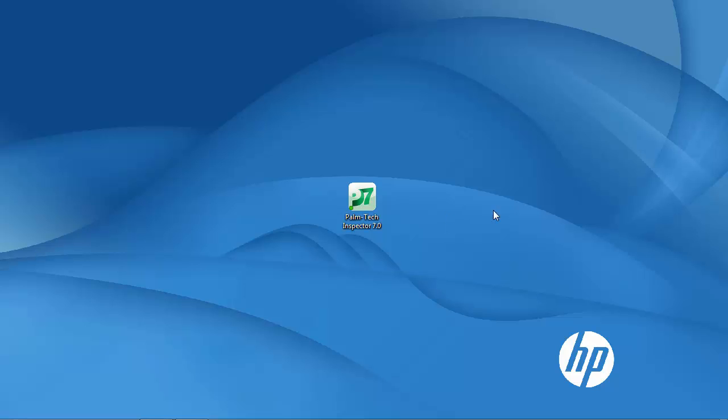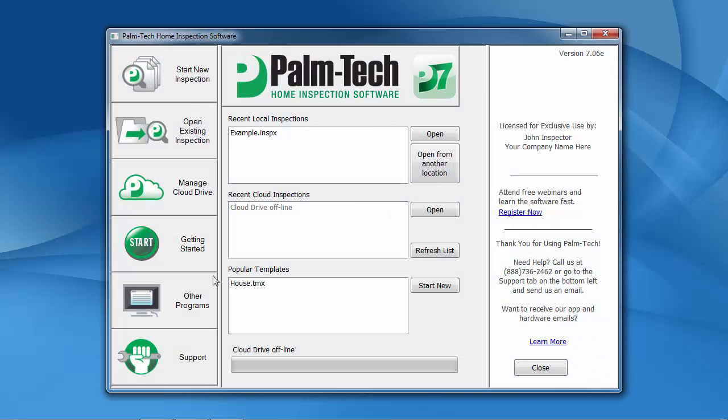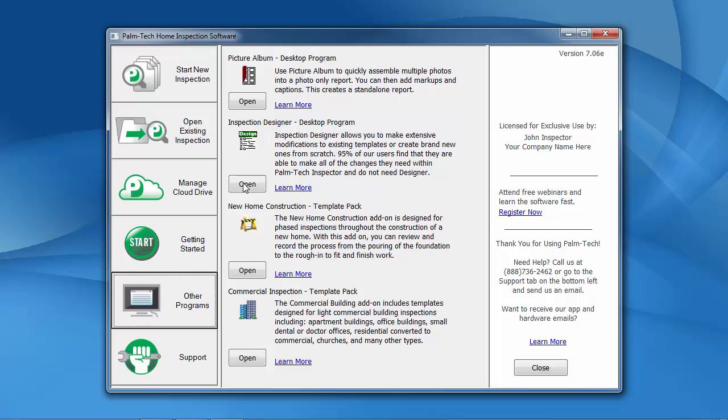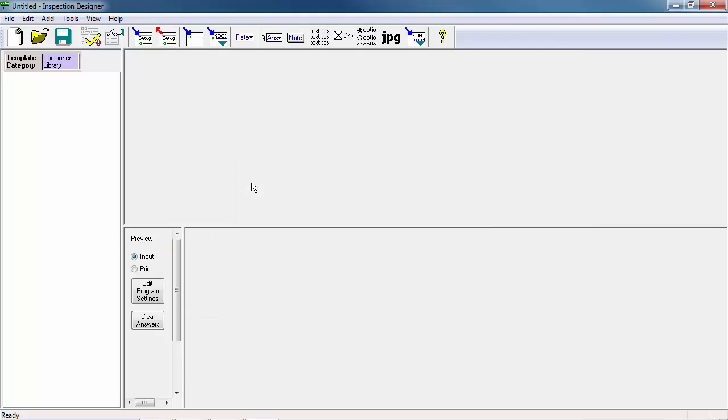To open Designer, the first thing we need to do is open up the PalmTech program. Next, we'll click on Other Programs, and where it says Inspection Designer, we'll click on Open. When we do this, it brings up the Designer screen with nothing open.